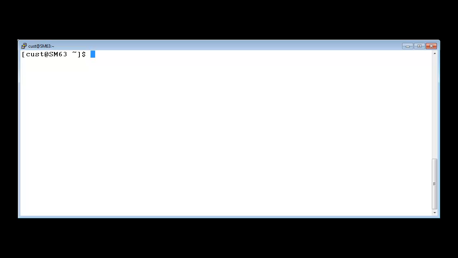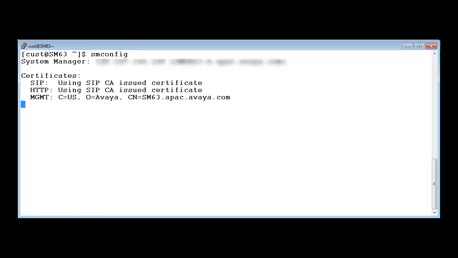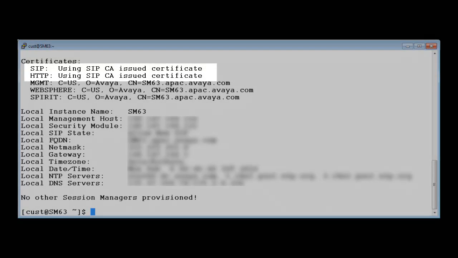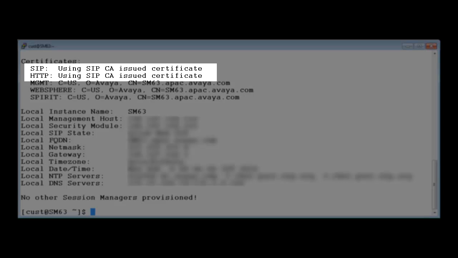Another method to check the certificates installed on Session Manager is by logging into Session Manager using the SSH connection. I've logged into Session Manager using the customer account, and when I do smconfig, it shows me the list of certificates that are present on this particular Session Manager. And as I can see, the SIP and the HTTP have been using the certificates that have been issued by Avaya SIP CA.